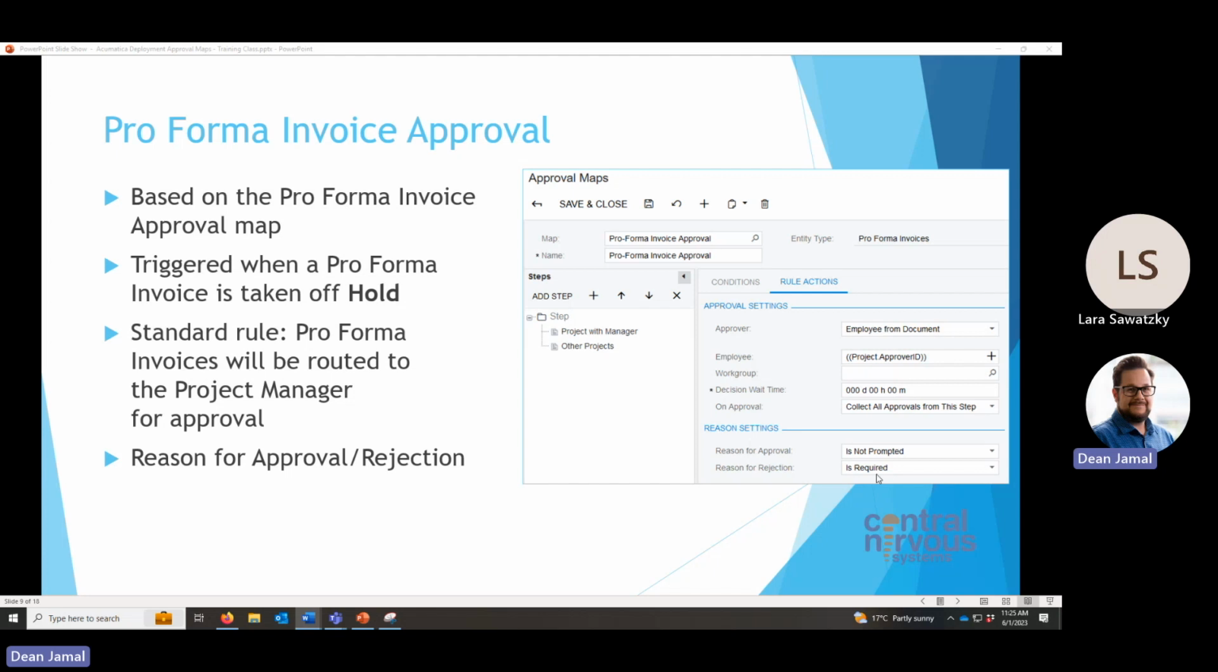But what is required is a reason for rejection. So if the project manager rejects the pro forma invoice, he or she will have to enter a reason on why it was rejected. So it provides that office staff back with some feedback on what may need to be corrected, what may need to be added, maybe the rates need to change, things of that nature, so that that pro forma invoice can be regenerated, resubmitted for the approval.